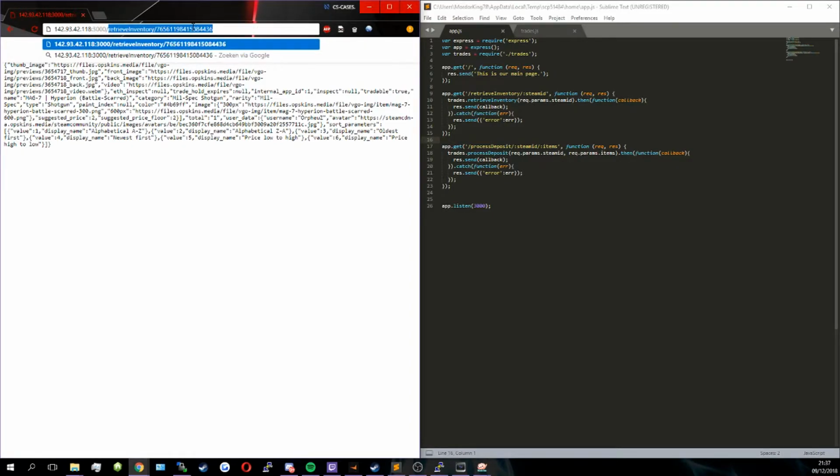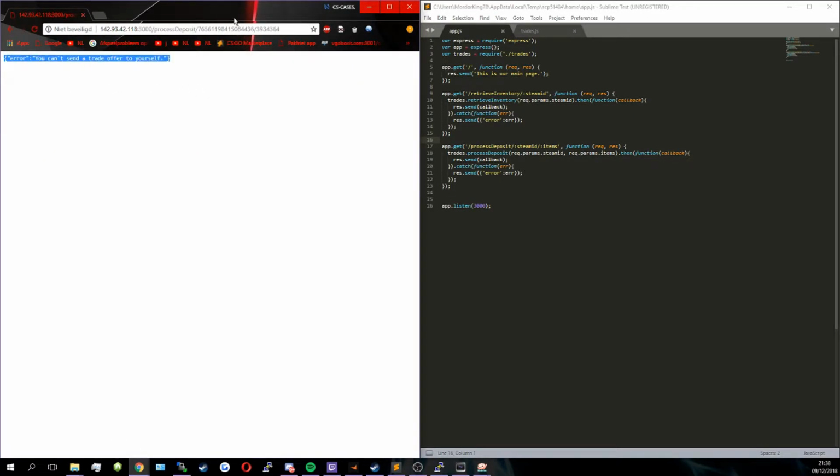So if I were now to send a deposit to myself, it will say I cannot send a trade to myself because I am the bot, so it wouldn't really work. But for you, it would work just fine if you use another account for your bot. But I can't because I only have one account right now.